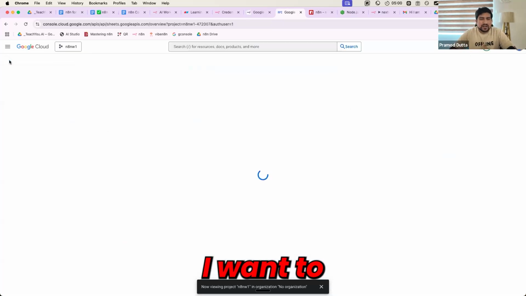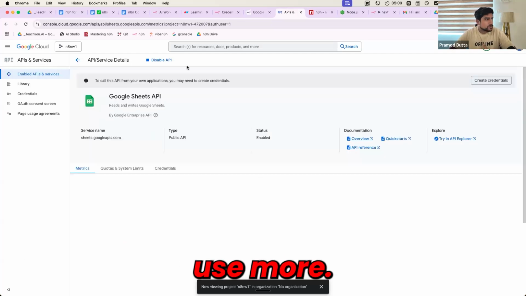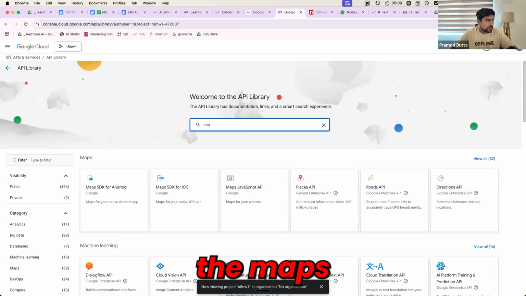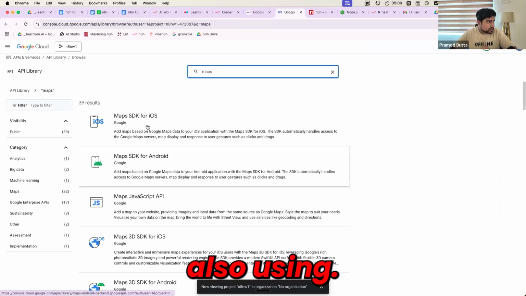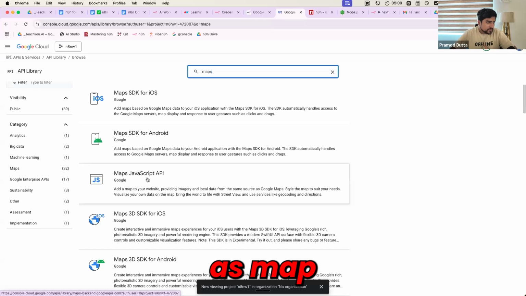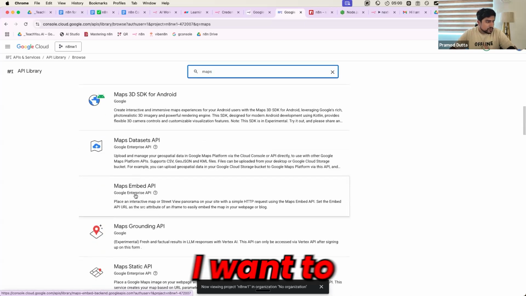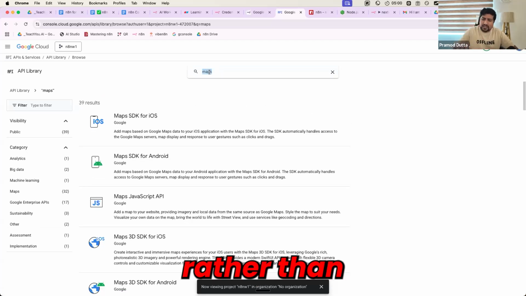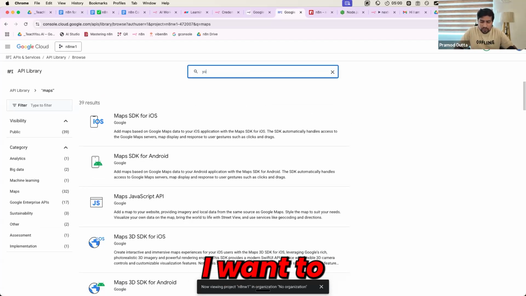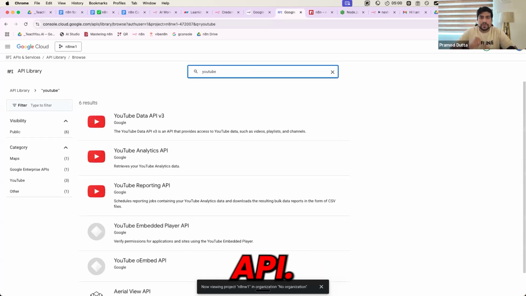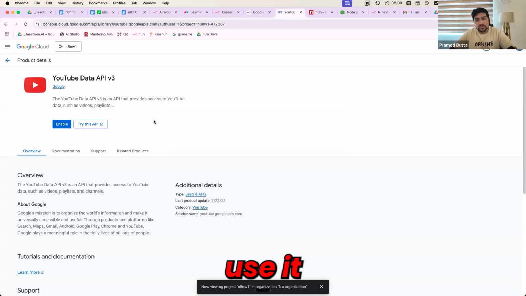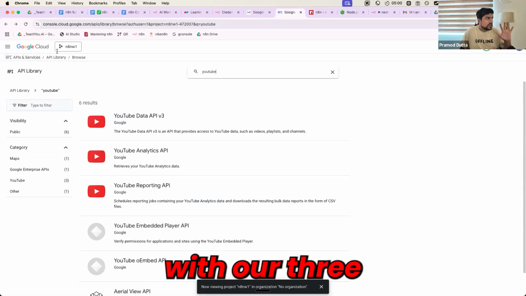Sir, I want to use more. I also want to use Maps. Google Maps I will probably also be using. So there is something called the Maps JavaScript SDK. There are a lot of them which I want to use, Google grounding and everything, but we will see which one we want to use. Now suppose rather than Maps, we go with a different one. Suppose I want to use YouTube. Sir, I want to use the YouTube API. There is something called the YouTube Data API also. That also you can enable. Not right now. We are happy right now with our three services.